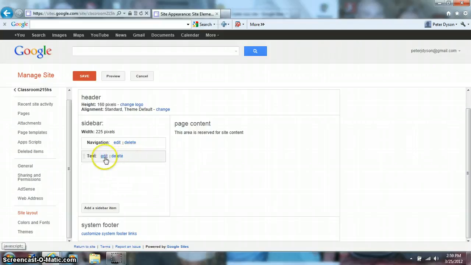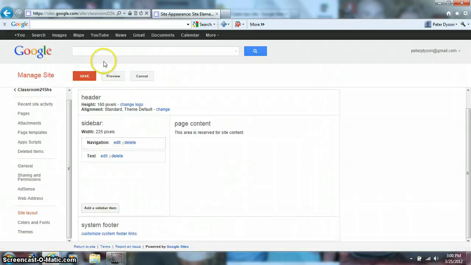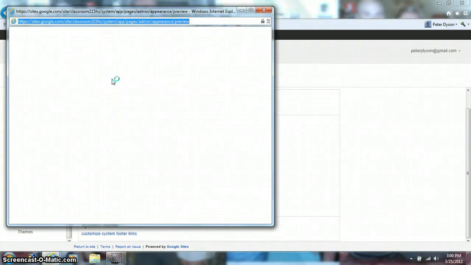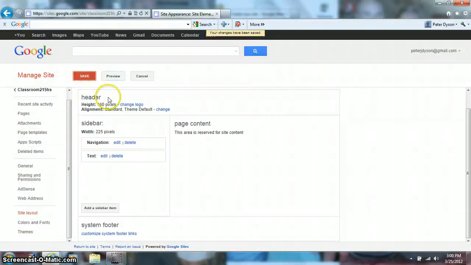We'll also edit this little bit of text at the bottom, which was that picture. We will delete that picture, and we will put in just some more text over there that says, make sure to study. Just a little reminder for the students, and then we will go to the bottom and hit OK. We can preview all the changes that we have made to the sidebar by hitting the preview button, and there it is on the side. There's our note, make sure to study, and our links as we changed that. So we'll get rid of that, and we will hit save, and your changes have been saved.